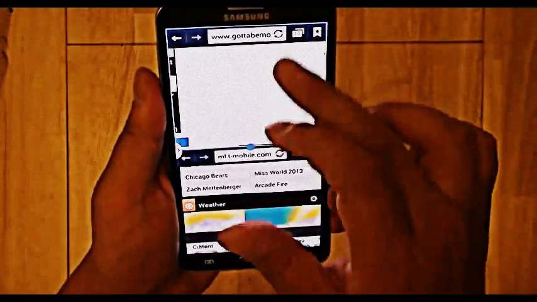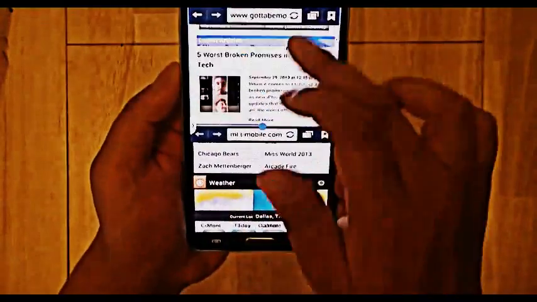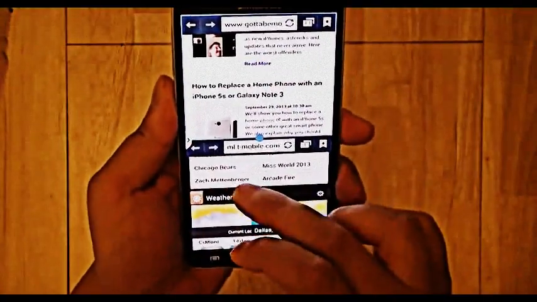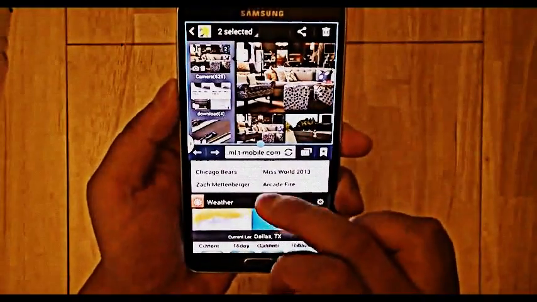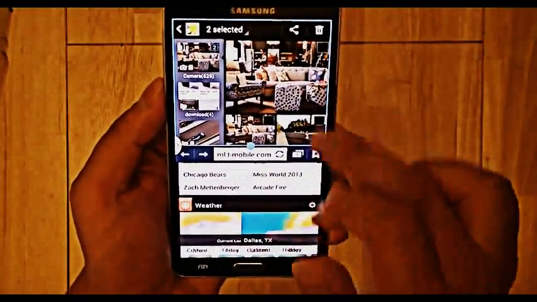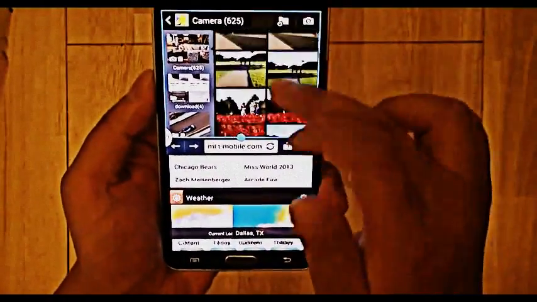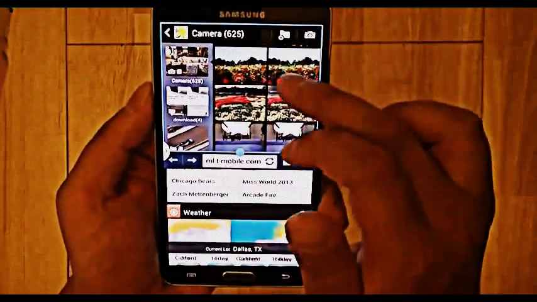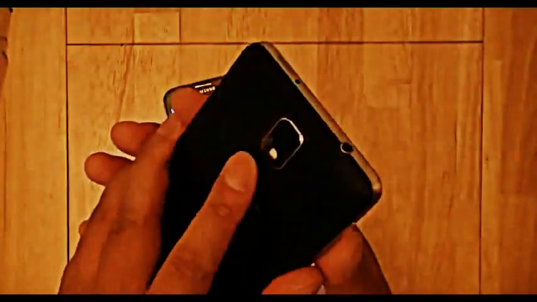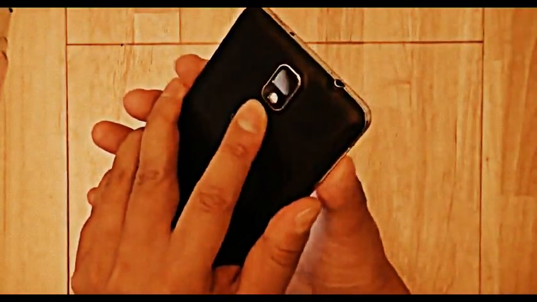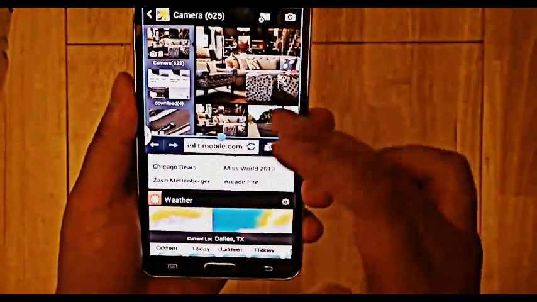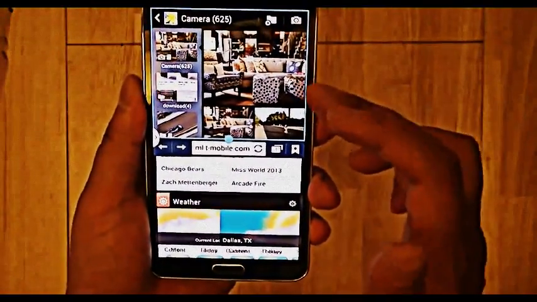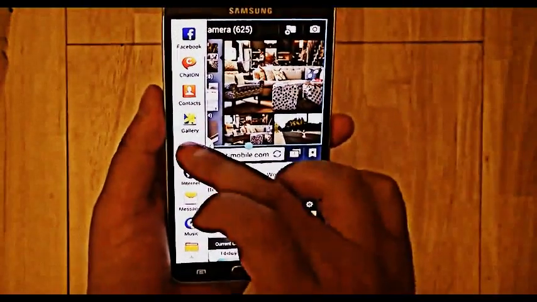Another nice feature is that now, with the multi-window, let's open another application. I'm going to open the gallery application on the top, and then most of the pictures here are taken with the Galaxy Note 3's 13 megapixel camera on the rear. We're going to cover the camera feature in a separate video, so be sure to check that out as well. But what if you needed to email a certain photo and you're in the email application?